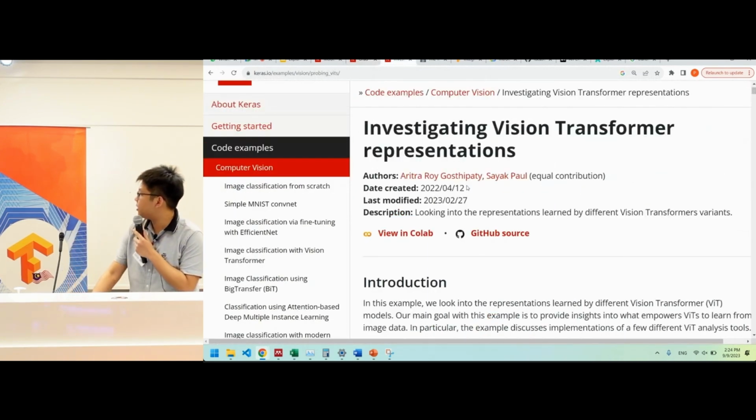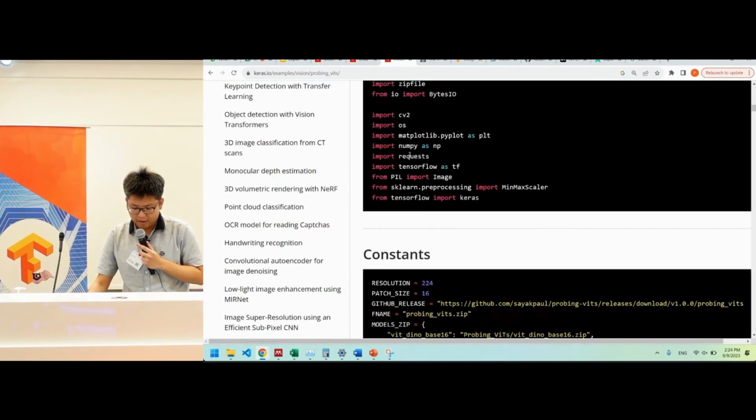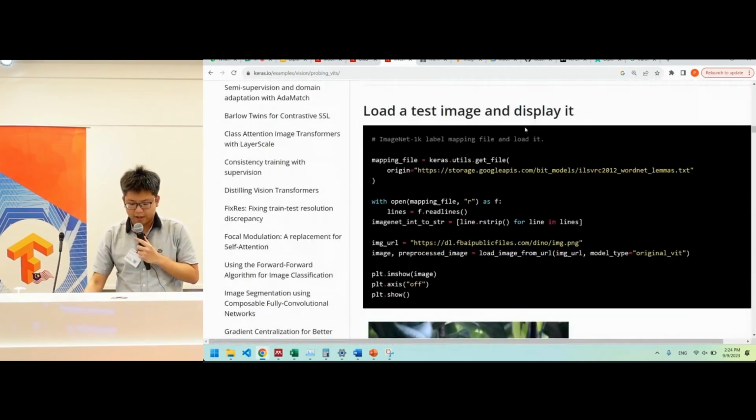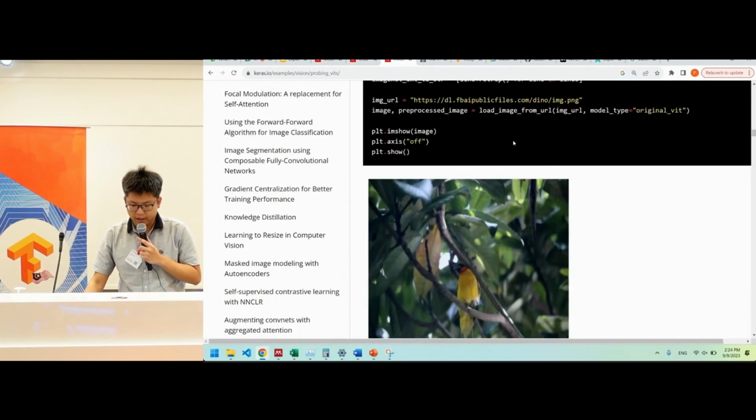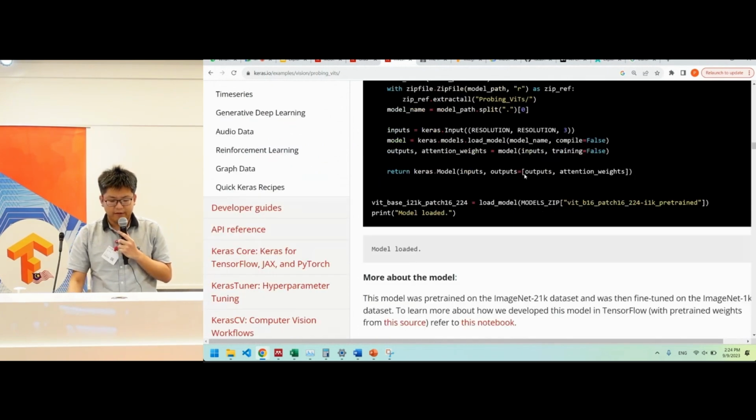The last one I will share with you today is on the vision transformer representation. We can skip this. Basically import, and the data utility means that I try to load the image and so on. So this is my original image. Then I got my model ready. After that, I try to do inference.